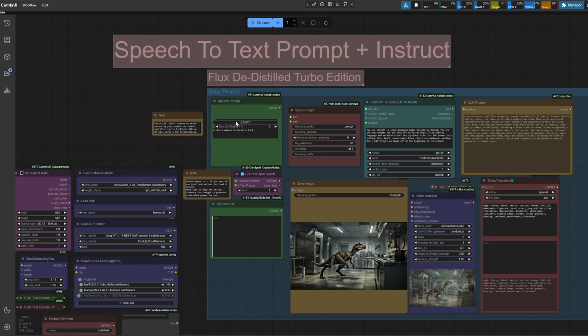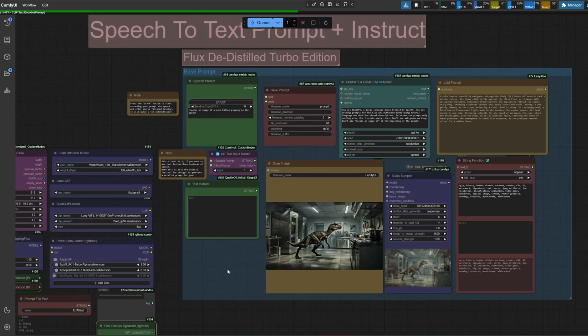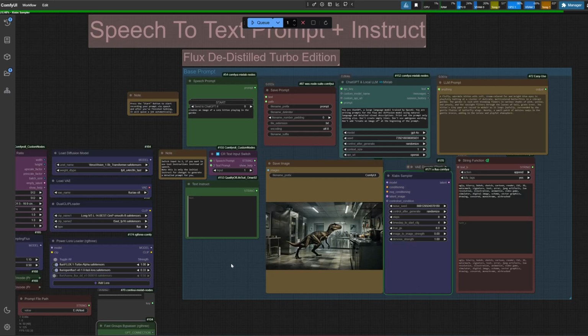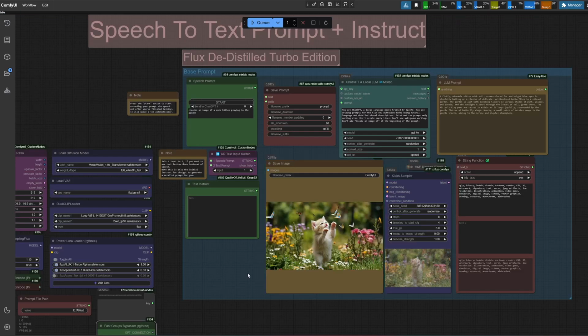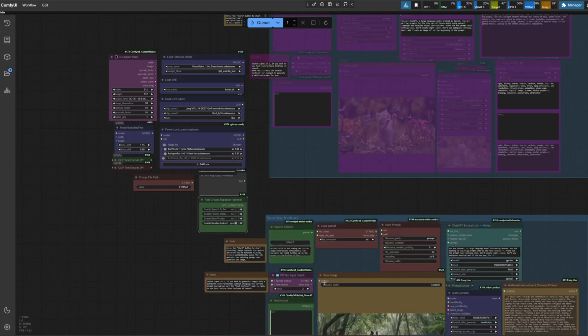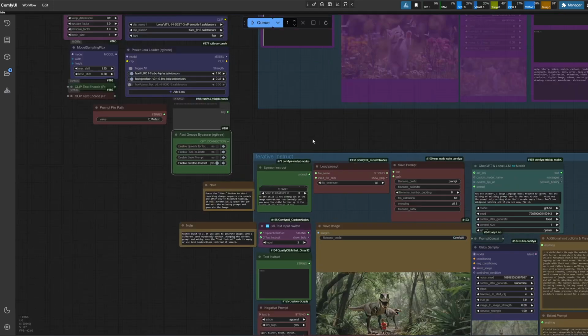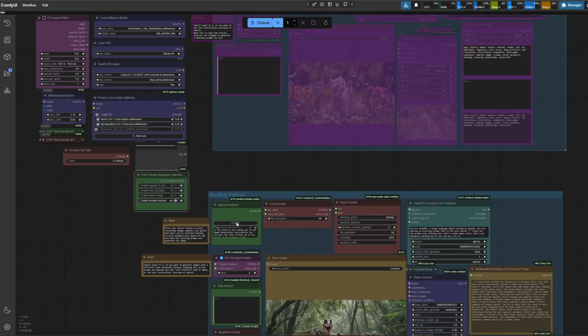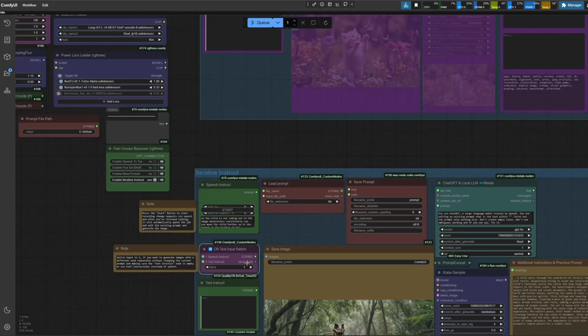Now let's, for example, say, create an image of a cute kitten playing in the garden. So then we have this. And then again, we just switch back to the iterative instruct section. Now let's say, for example, no, let's not forget to set this to 1.